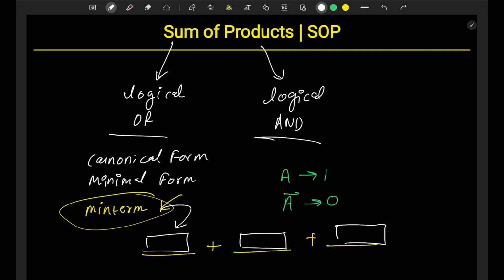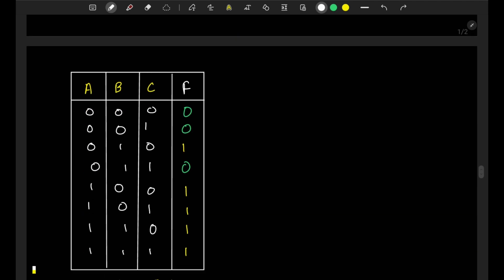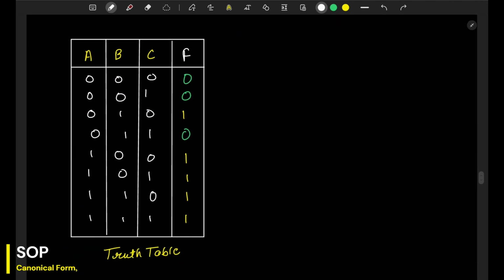First, let us get into the sum of products using a question. Here we have a truth table. We can see it has three variables. So the number of combinations is 2 to the power n, where n is the number of variables. Here n is 3, so 8 combinations are possible. All 8 are listed down here in this truth table.